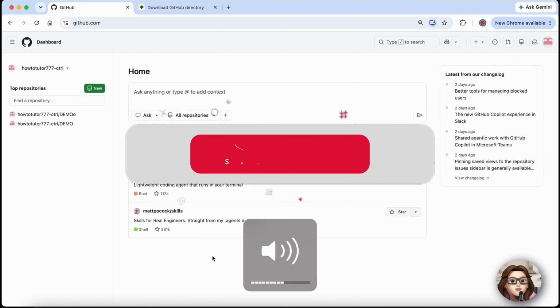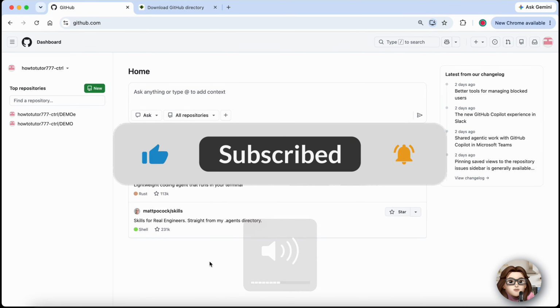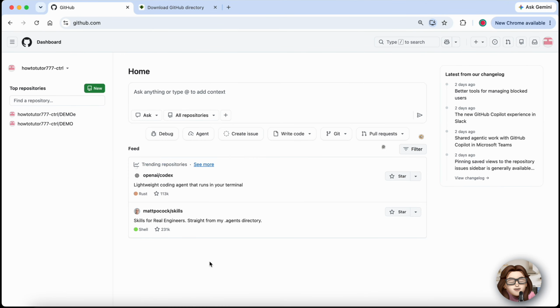In this tutorial, I'll show you how to download a specific folder or file from GitHub. This is useful when you only need part of a repository instead of downloading the entire project.